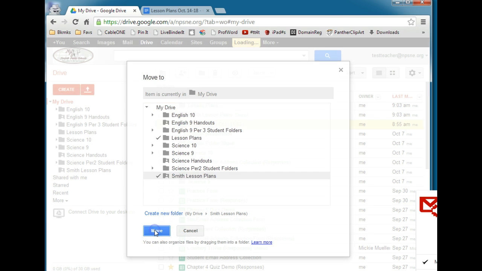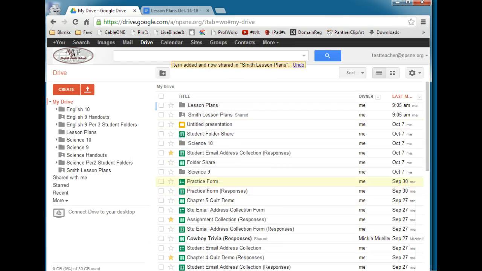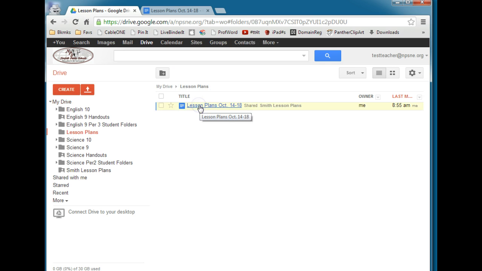And if I click Move, we will see that the document has been added to and is now shared in the Smith lesson plans folder. So if I open up my lesson plans folder, there is my document. If I open up the Smith lesson plans folder, here's Smith lesson plans, there is the document.